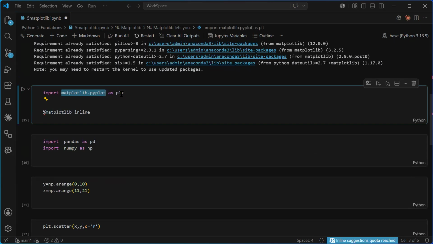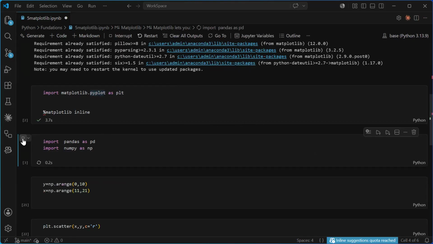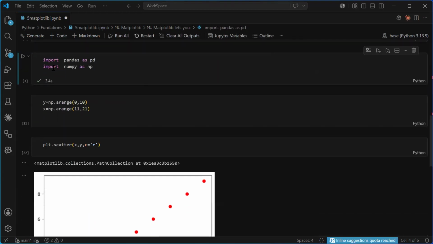Once it is done, we need to import that library with an alias name: import matplotlib.pyplot as plt. Yesterday we missed this, that's why the error came, and %matplotlib inline. Once imported, we need to import NumPy and pandas also: import pandas as pd, import numpy as np.